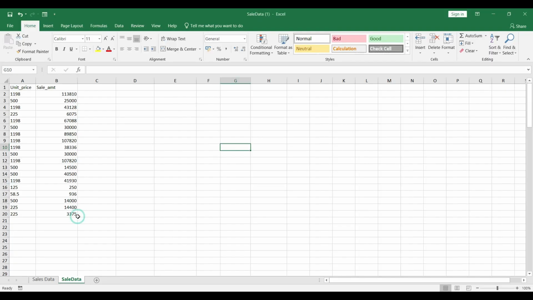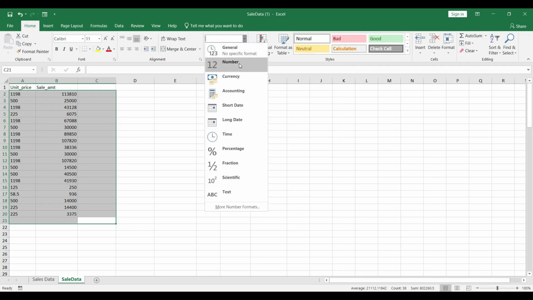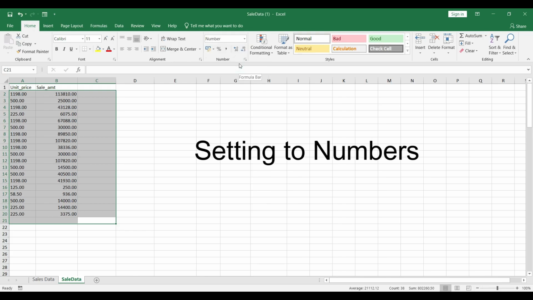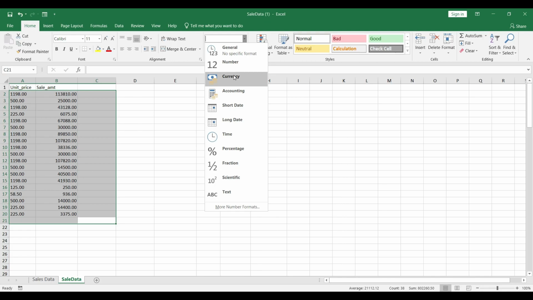First, select the cells containing the numbers you want to format. Then, navigate to the Home tab and locate the Number group. Here, you'll find various functions for formatting your numbers. General: this option allows you to display numbers without any specific format.